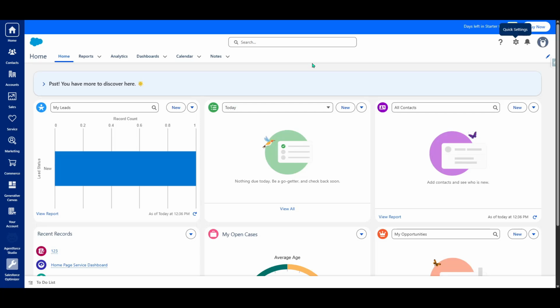In today's video, I'm going to teach you how to log in to Salesforce. By the end, you'll be signed in and looking at your dashboard with confidence, and you'll know a few simple tips to make the process smoother every time.